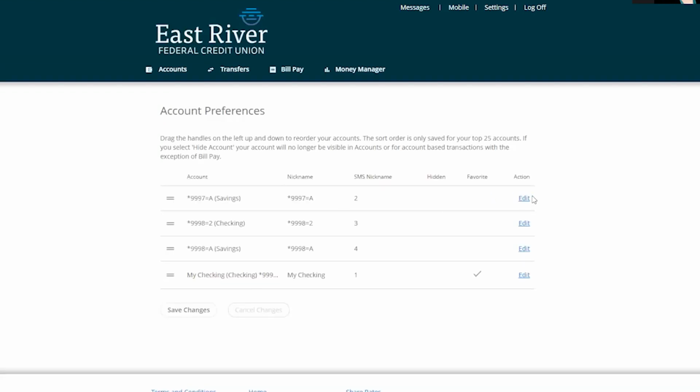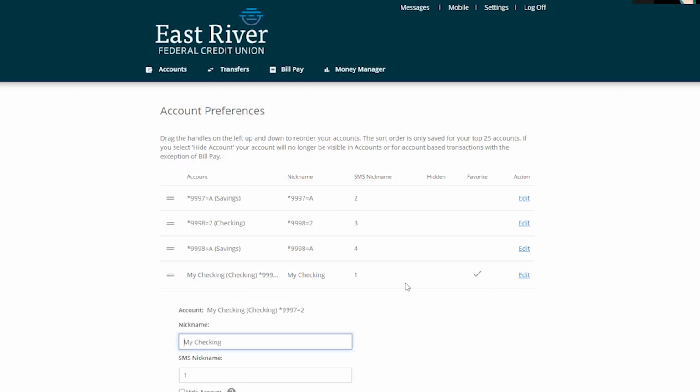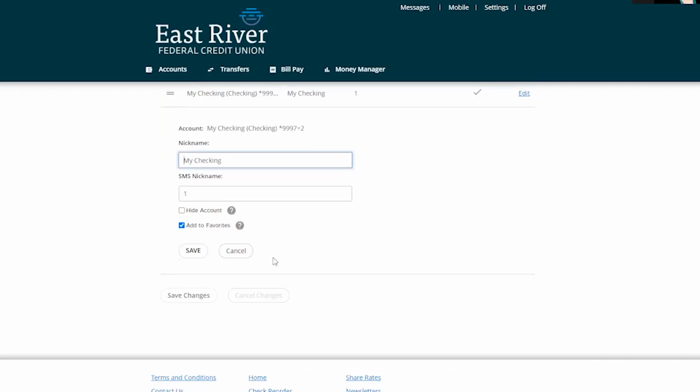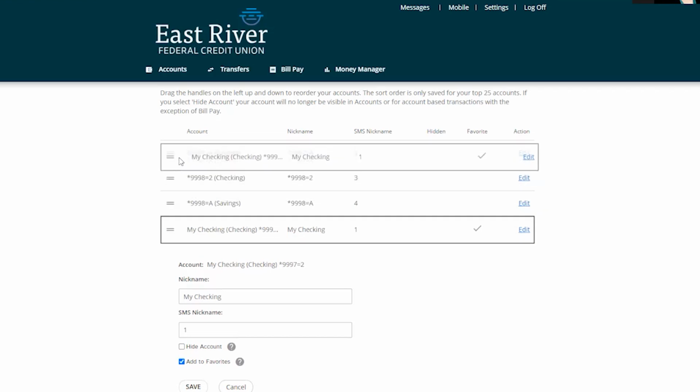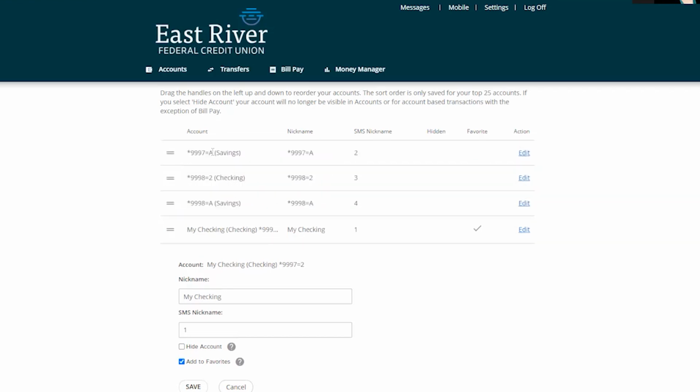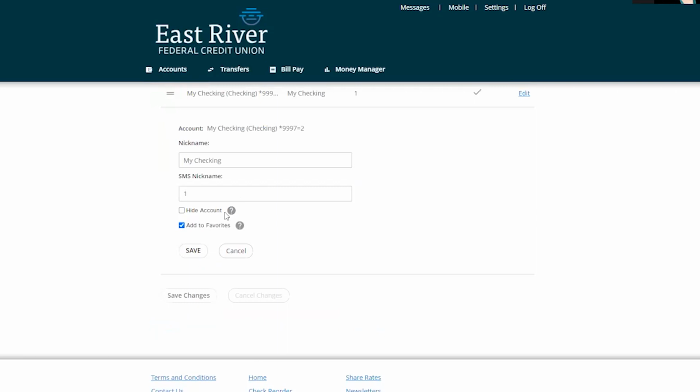You can go ahead and set these for which one's your favorite. You're going to hit this check mark right here. So I have this one being my favorite. And then I can go ahead and move how I want this in those drop downs, which ones I want first, which ones I want second. If I am going to do the SMS texting and do the basic account details, I'm going to want to put a nickname in here, a number, or a letter.